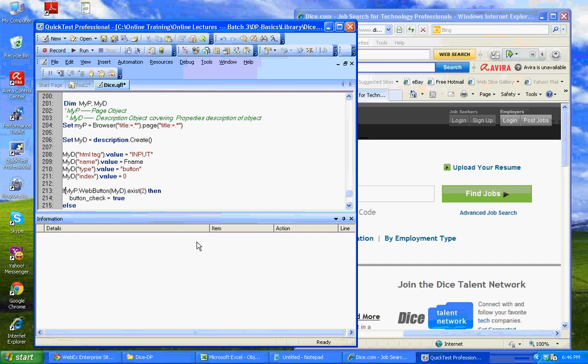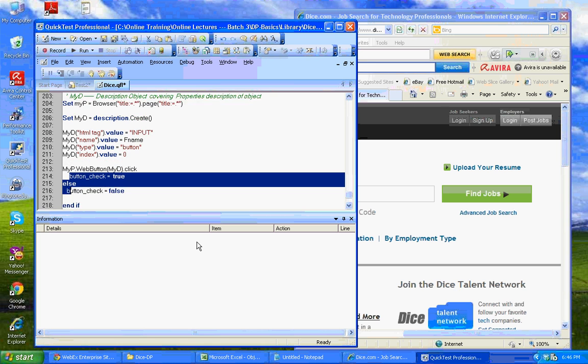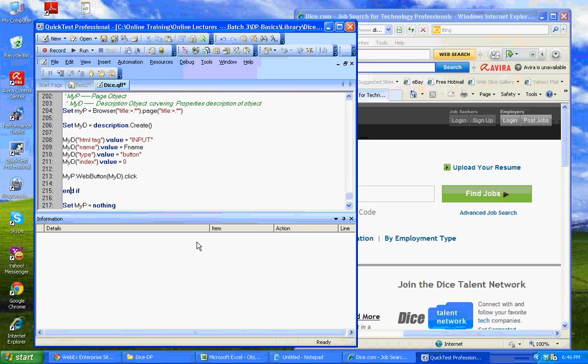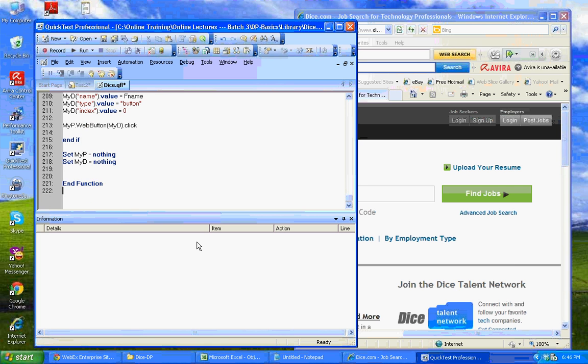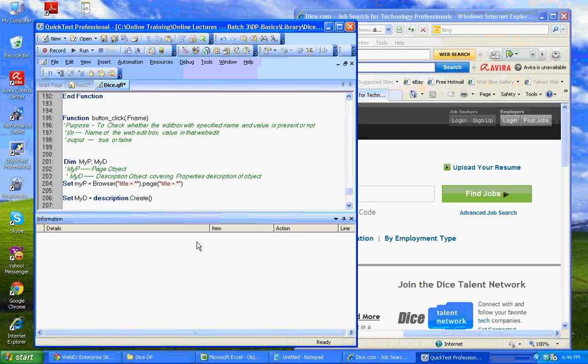What I will be doing, I will simply be saying my p.webbutton dot click. I want to just click on the button. That's it. That's the function I want to perform on it. I don't want anything else. I don't even need this, remove it from here. Done.